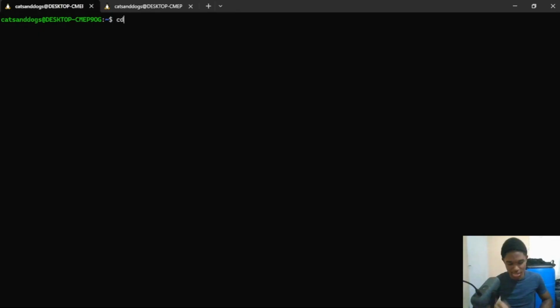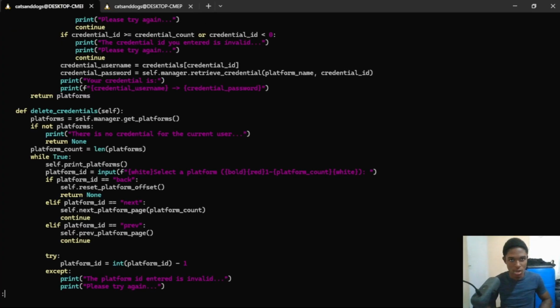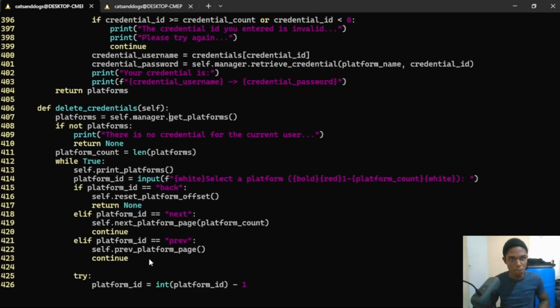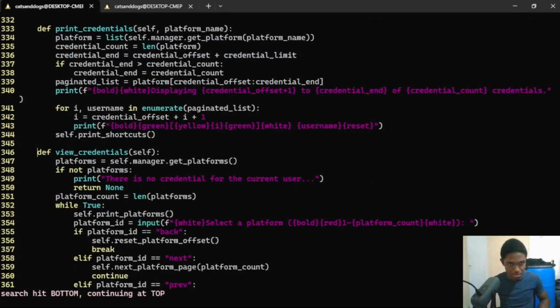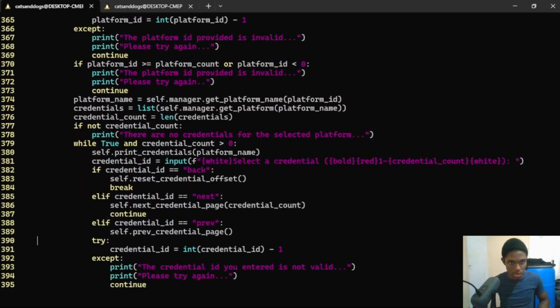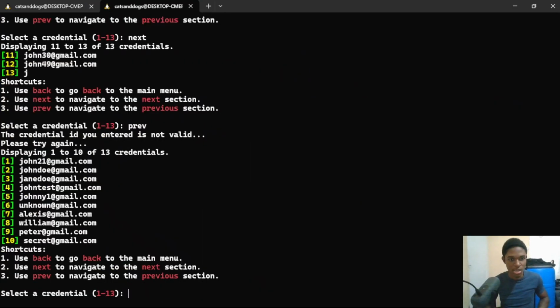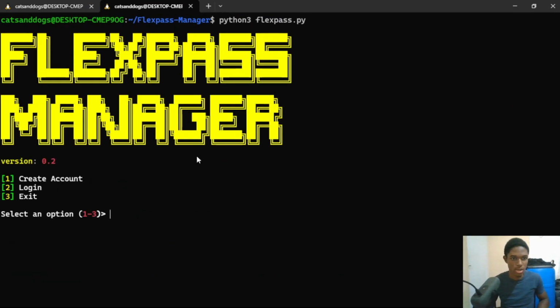So we can cd into FlexPass manager, and after doing that we can open up our menu.py. So vim menu.py, :set number. Let me zoom in a bit, and we can look for our view credentials function, and inside of here, if we look at where we are printing out our credentials, within this if statement we forgot to add a continue statement right here.